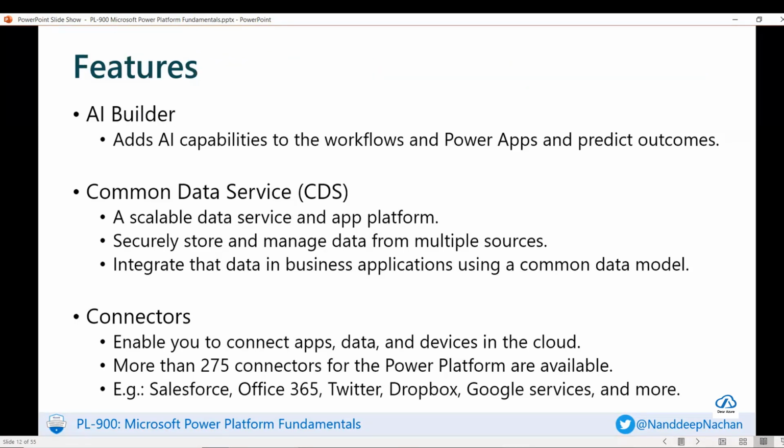Then on the feature side, we have AI Builder, which adds AI capabilities to our Power Automate workflows, and even to Power Apps, by which we'll be able to predict some kind of outcomes. So we will see it when we move to the AI Builder topic.